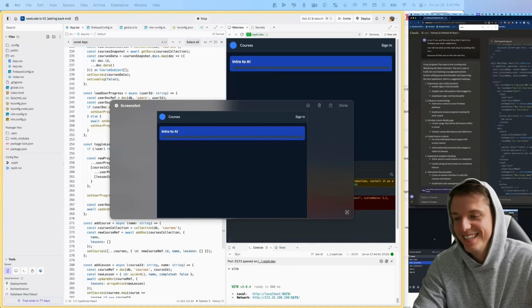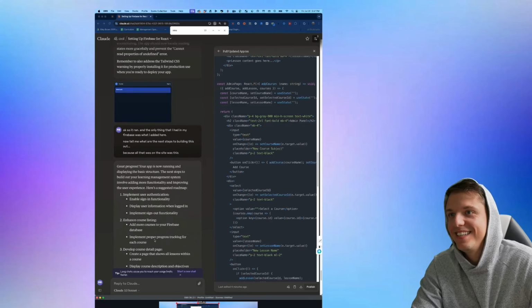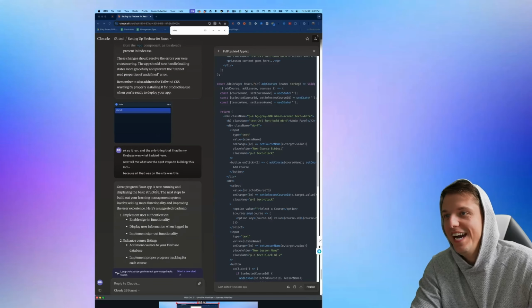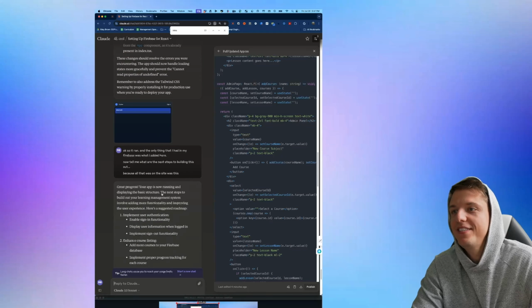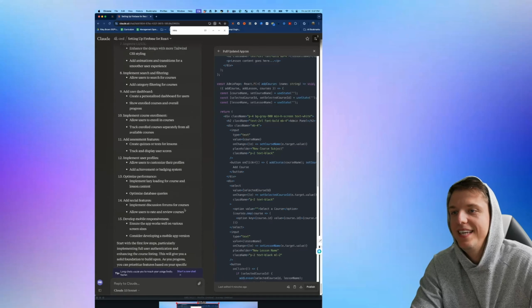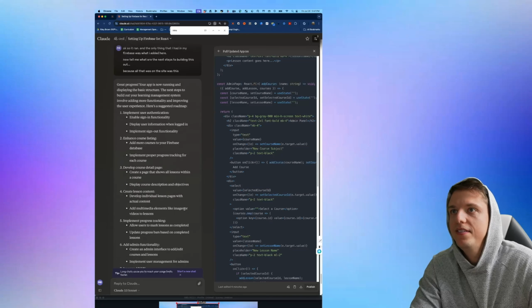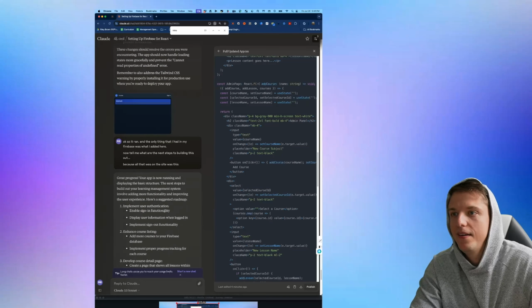Look at this. I've struggled through this, and literally it just goes, great progress. Your app is now running and displaying basic structure. The next steps is to build out your learning management system, involves adding more functionality and improving the user experience. Here's a suggested roadmap. And then it just gives me like 15 different things I need to do. But we'll just go one by one. I'm not giving up.